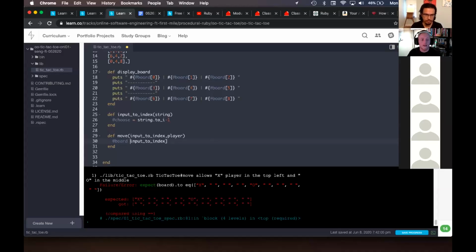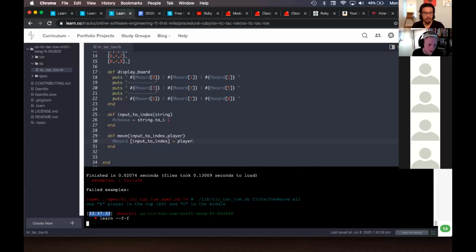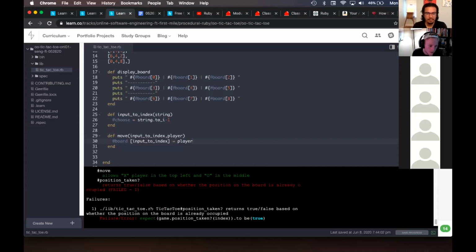Gotcha. Okay. Right, because we're accessing an array, and then we're going in to input to index, and then that has to equal, in your case, player, and that's going to be the token, right? Yeah. So far, I concur. Pretty sound.